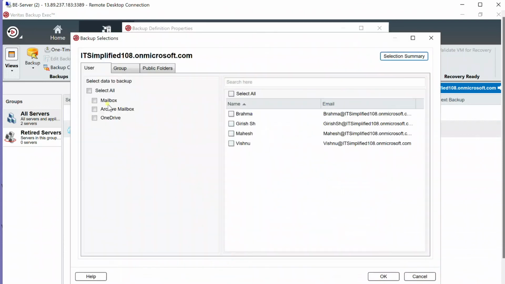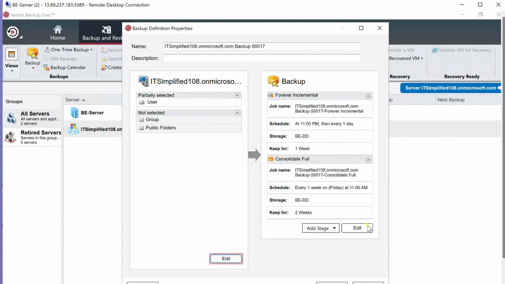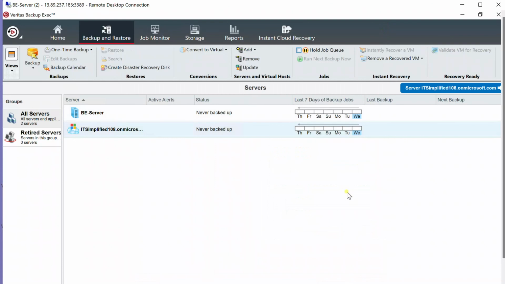So if I go and initialize this, I can edit what I want to back up. As I said, with this release, I can back up my mailboxes and OneDrive. Automatically, all the mailboxes within this tenant are populated here. I can just pick any specific one and click on OK. And now I can back this up to a deduplication folder. With this release, it has to be a deduplication folder, but maybe in the coming releases, there will be more options available for the storage destination. But it is as simple as that. This is how you can use Backup Exec now to protect your SaaS apps.